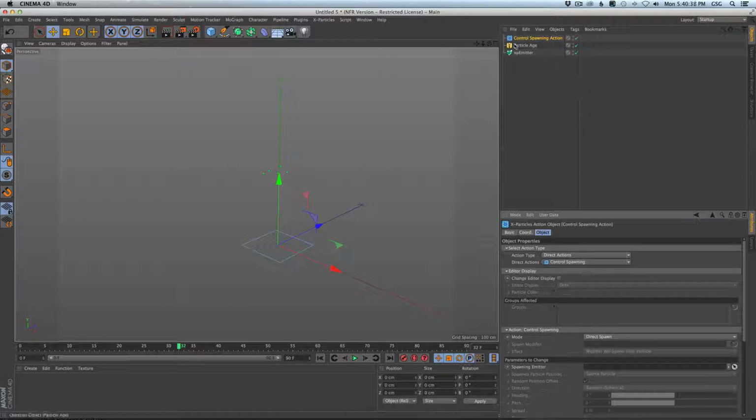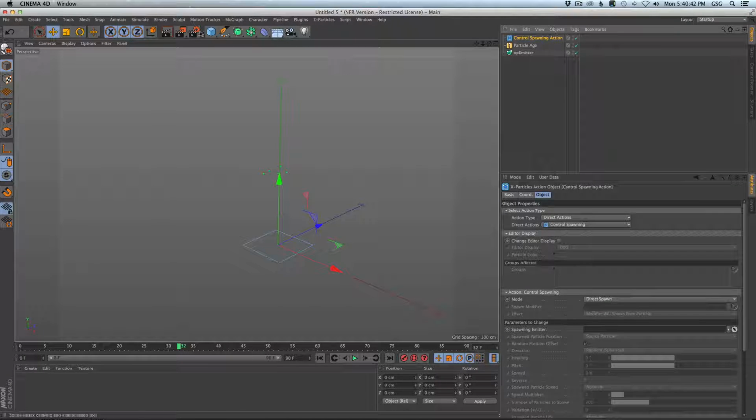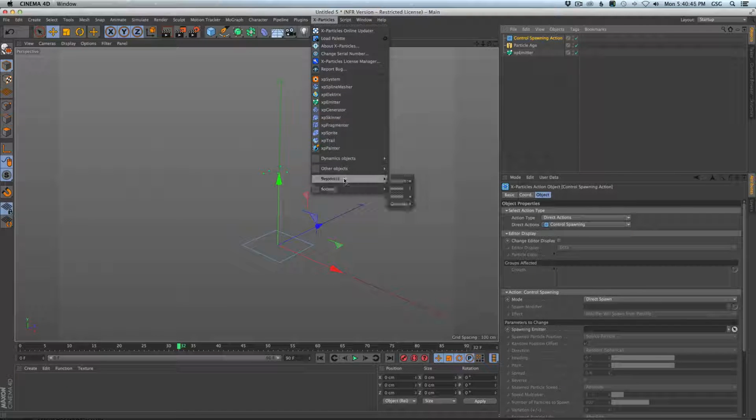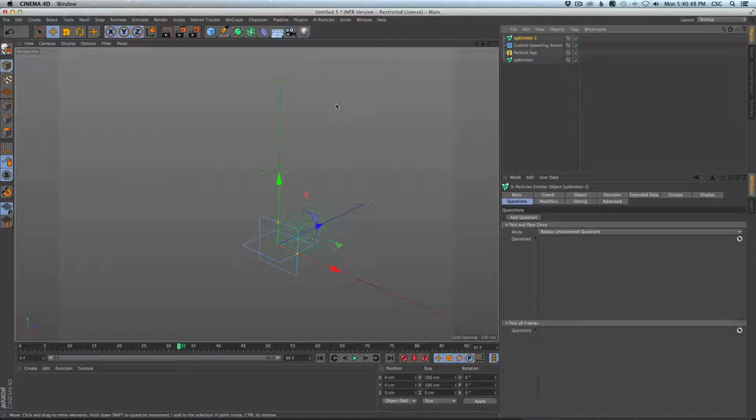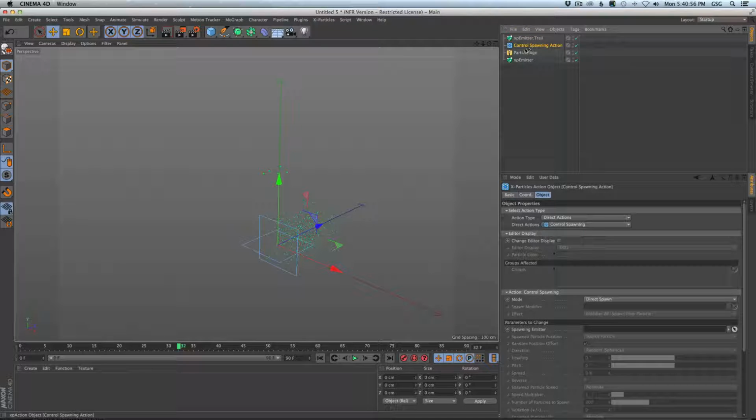Now, when we click on the control spawning action, it wants an emitter. So we need another emitter. I'm going to go into X particles, go into XP emitter and make a new emitter. I'm going to call this XP emitter trail just to differentiate this one and this one. So I'm going to grab the spawning action, drop the XP trail in there, and let's hit play and see what happens.